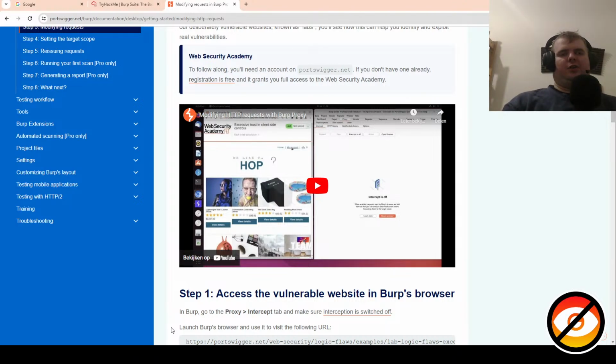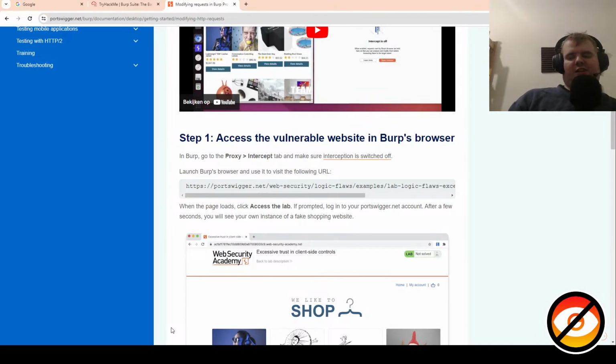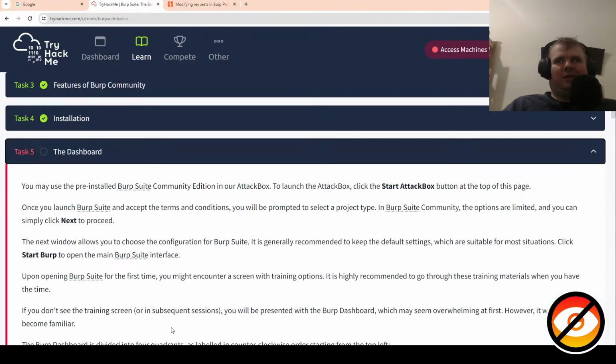Step 1. Access the vulnerable website in Burp's browser. In the Burp browser, go to the Proxy Intercept tab and make sure interception is switched off. Launch Burp's browser and use it to visit the following URL: portswigger.net/web-security/logic-flaws/examples/lab-logic-flaws-excessive-trust-in-client-side-controls. I guess this is where we switch back to TryHackMe, because I am not intending to cover that website yet. That's going to be a different stream. Okay, well, let's go see what TryHackMe has to say.